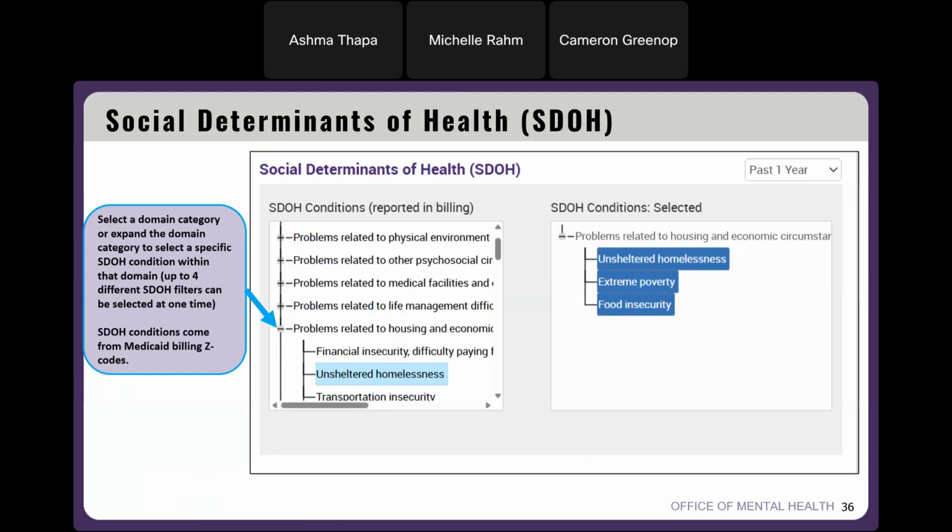The conditions do come from Medicaid billing Z codes. So if a recipient has limited or no Medicaid history, they might not have social determinants of health available in their clinical summary. So here we have an example where under problems related to housing and economic circumstances, we have unsheltered homelessness, extreme poverty, and food insecurity all selected.